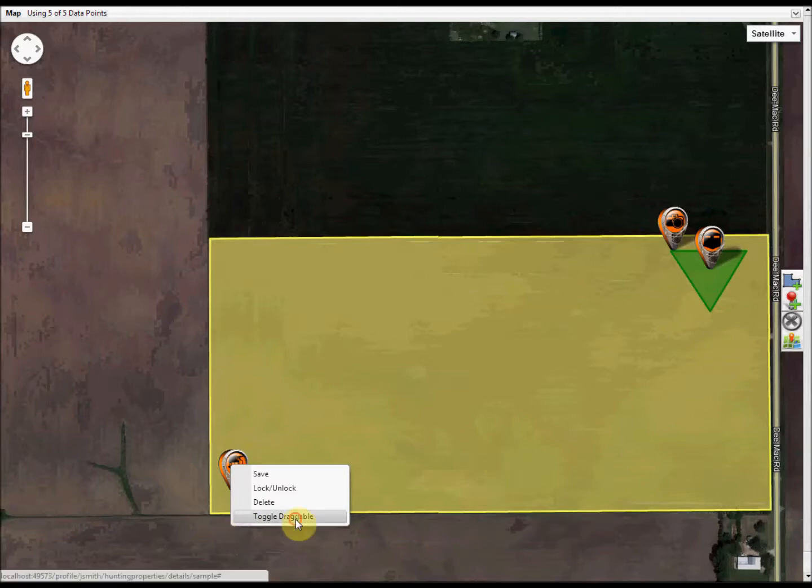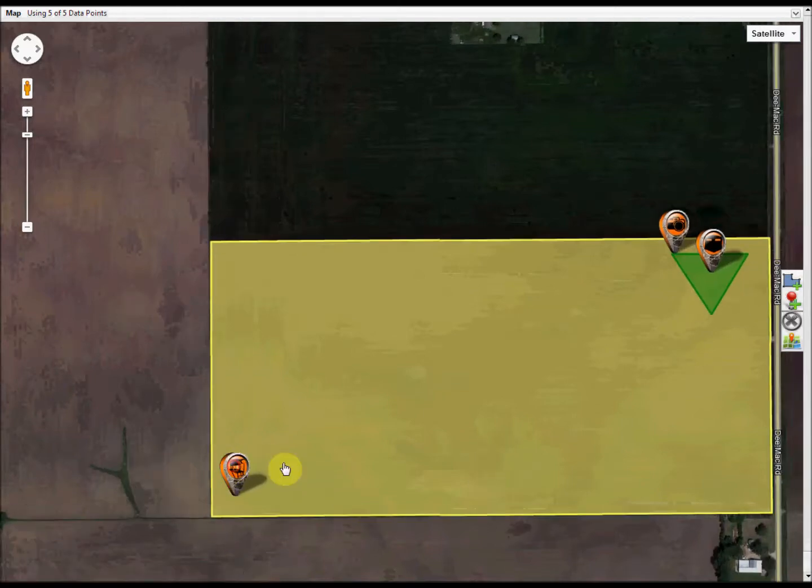The toggle drag does not use on markers. Toggle drag is only for your layer drawings. So if you want to move a marker, you'll have to do the lock unlock.